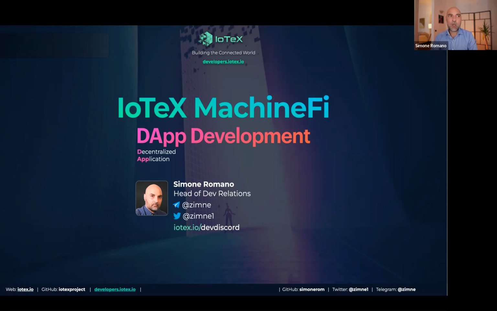IoTeX is a blockchain-based platform. It's a tech stack where the blockchain is one of the layers, designed to make it easy to connect real-world data with blockchain applications in a trusted and decentralized way, and basically allowing the creation of DApps. DApp stands for decentralized application, based on real-world data. And we call this type of DApps MachineFi applications, and then we will see why.